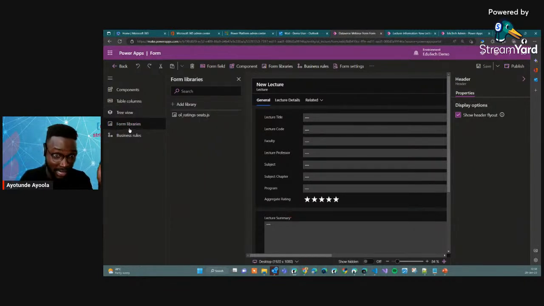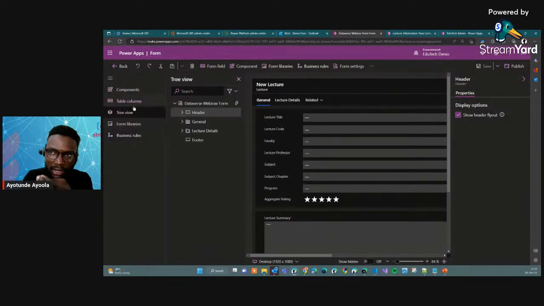And then you have your form libraries. I talked about libraries earlier. So if you have written anything with JavaScript, this is where you can bring it in as a library. Okay. And then you can also write business rule. I talked about business rule as validations. You can write it for your form validations. All right. So those are things you can do. Good. Now, on the right hand side is the properties. So for any object you bring in from here, table is a tree view.